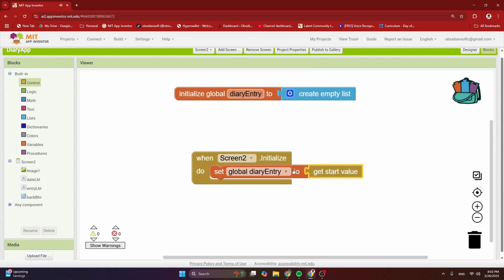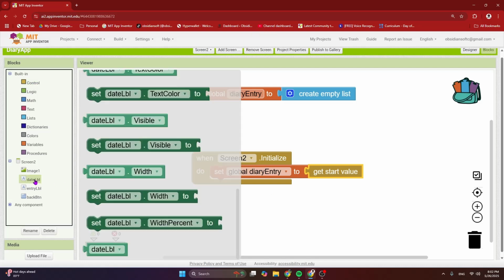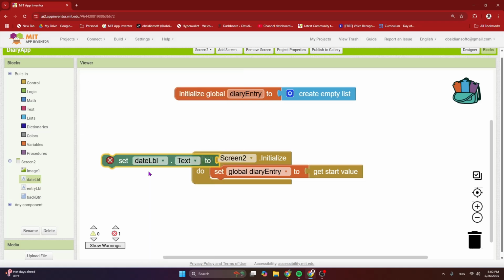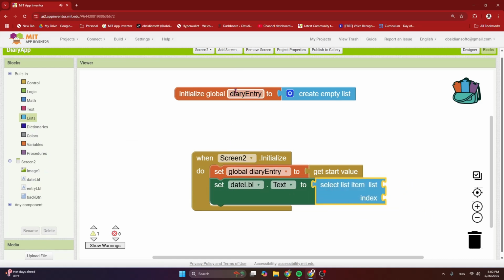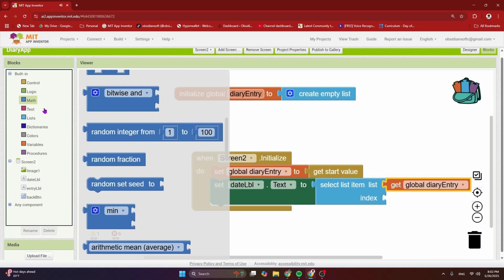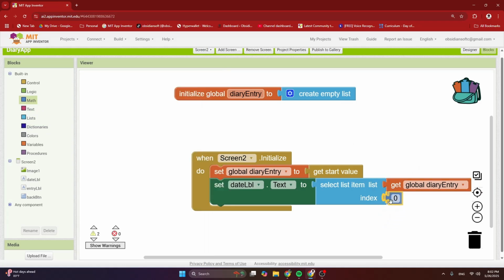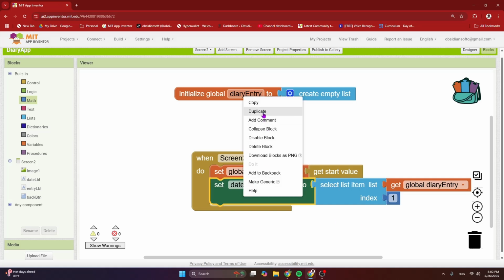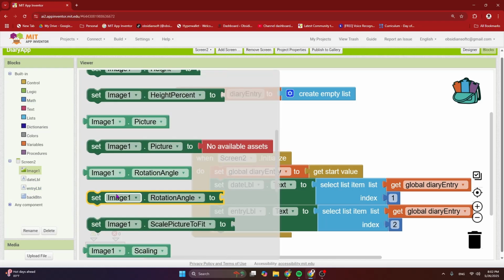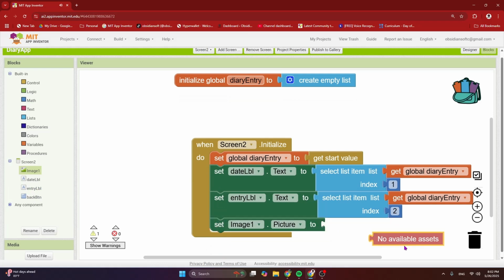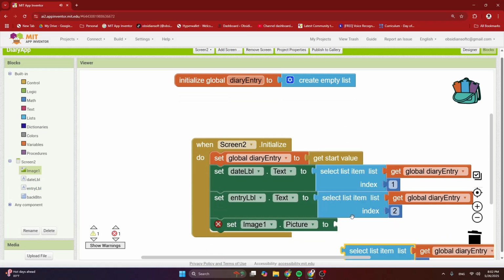So now we have the data of the diary entry chosen by the user, and we just need to display it very quickly. So date label, set the text to, remember, the first item in this list. So diary entry index 1. Okay, right click, duplicate, change this to entry label 2, and we also have an image component here, so set its picture to the third item in this list.